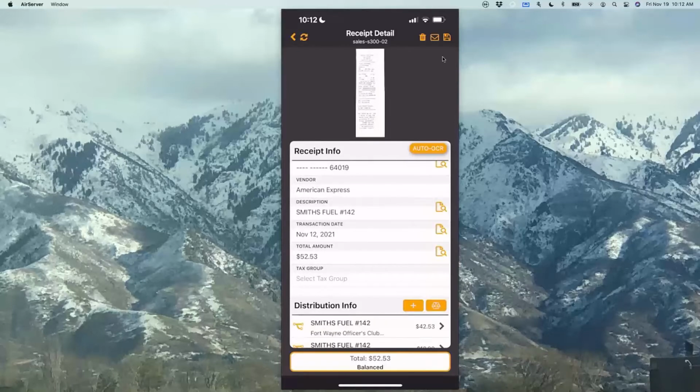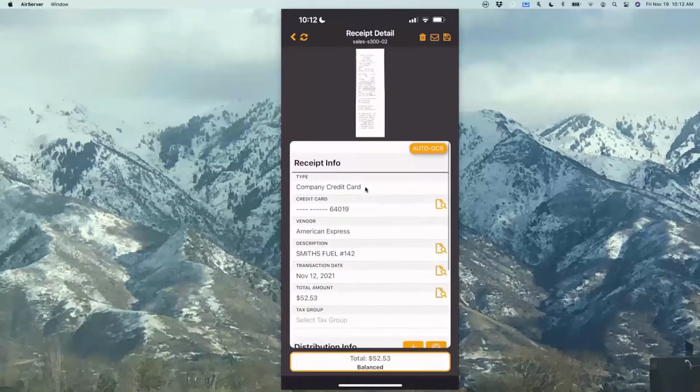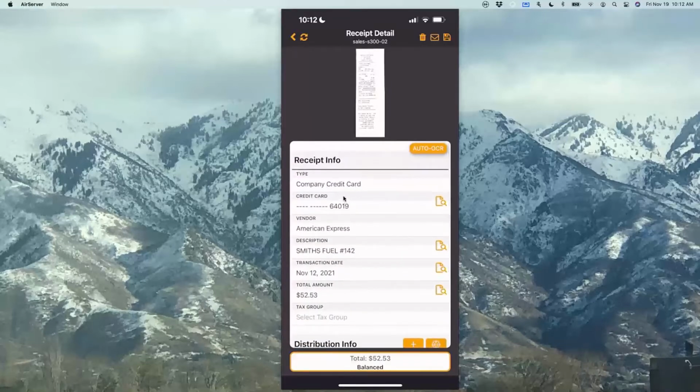Perfect. All right, that's great, Tony. So in our receipt detail here, if I scroll up to the top, we have a couple fields here. One that says the credit card number. In our system, we set up credit card numbers beforehand and we assign them to users. That's how we know what items they're responsible for and they're submitting.